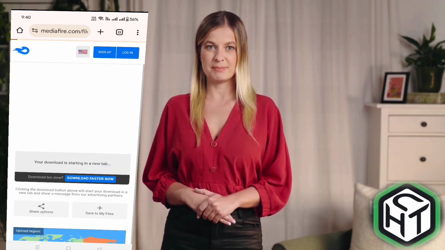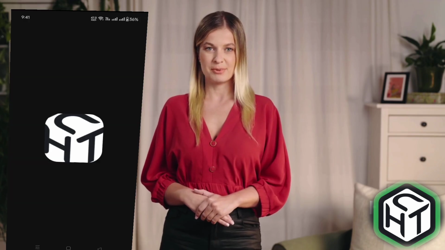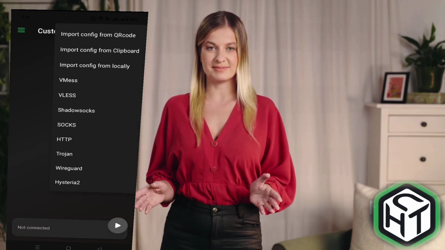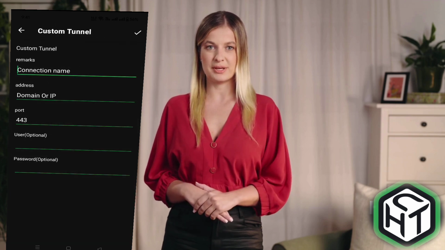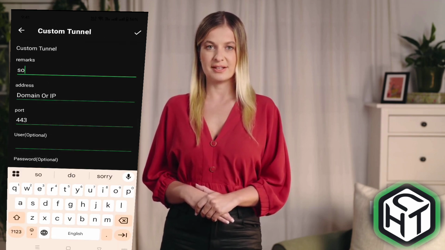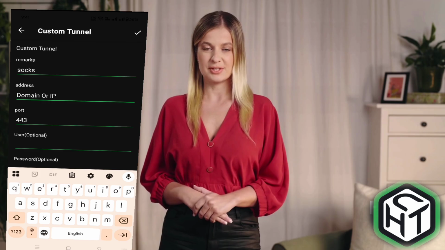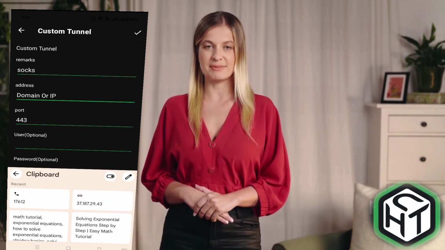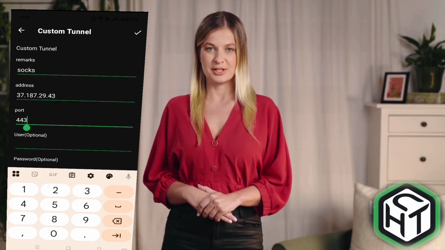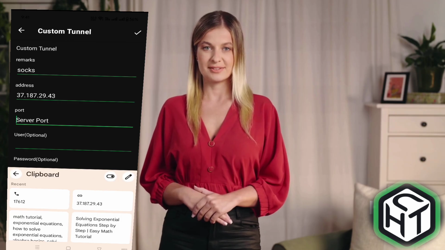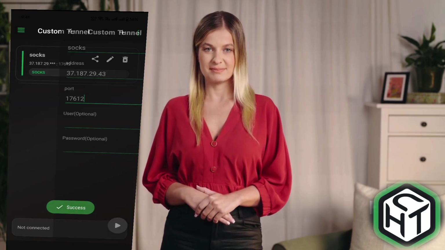On the home page, tap the plus button at the top right corner to open the menu list. From there, select SOCKS. A new configuration page will open where you can add your details. In the first field, type your preferred server name. Then, paste the IP address and port number you copied earlier from the UDP Custom website. After you've entered all the information, tap Save to store the configuration.